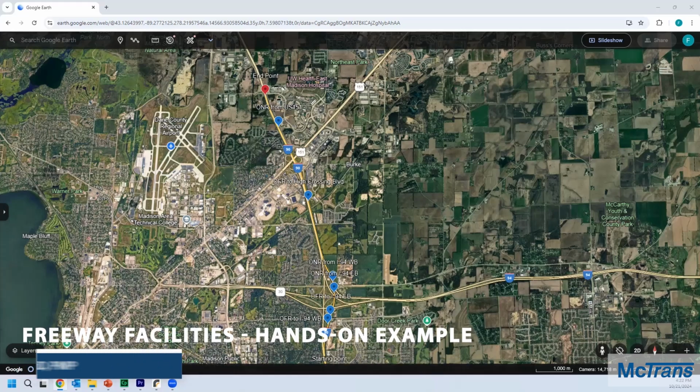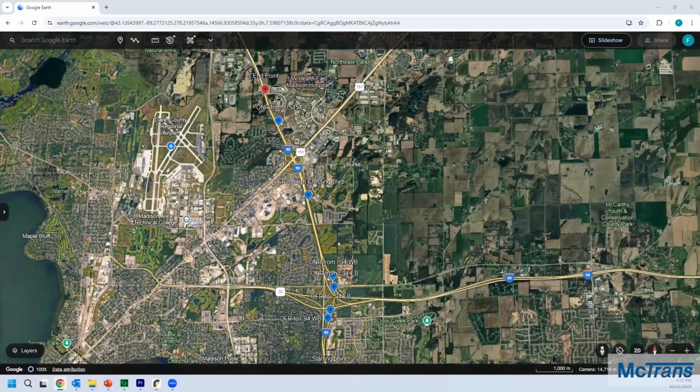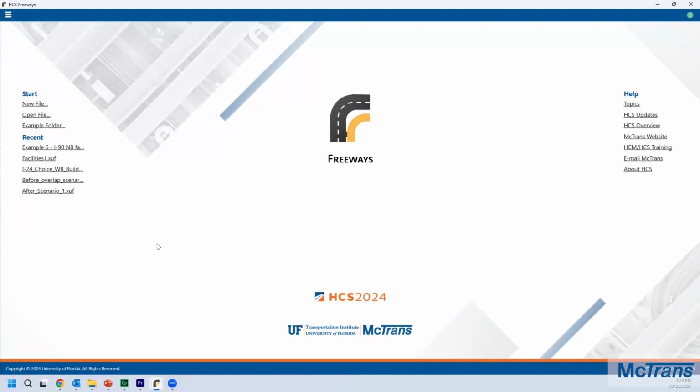For the next example problem, now we'll be modeling the entire I-90 facility. So all segments that we have analyzed individually now will be analyzed in a single file as a single corridor. So let's get started by opening our Freeway module.